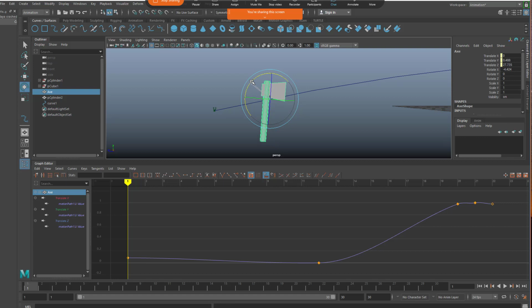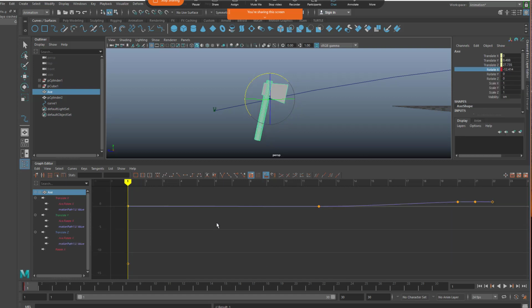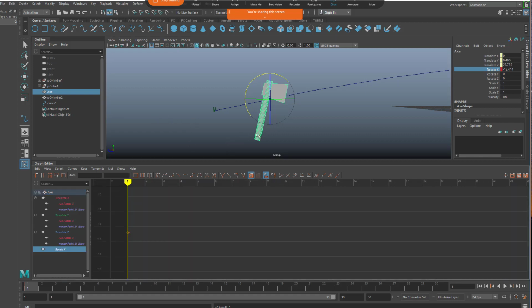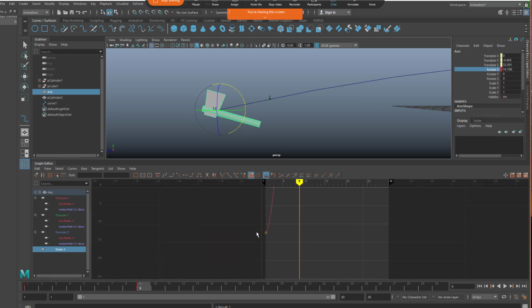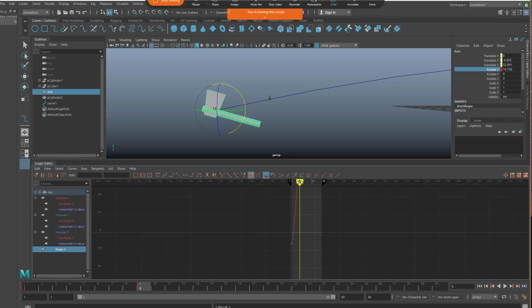Yep. Lean it forward a little bit. Key selected there. So here's my rotate X. And then it's going to pull back to this point here. And we'll want to rotate. Take that axe head backwards, like something like that. So what do we end up with? We end up with the axe should kind of cock back.